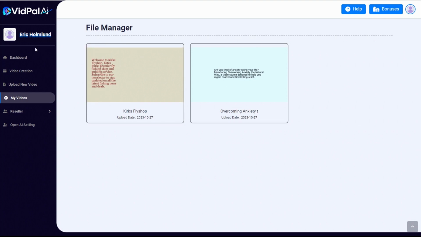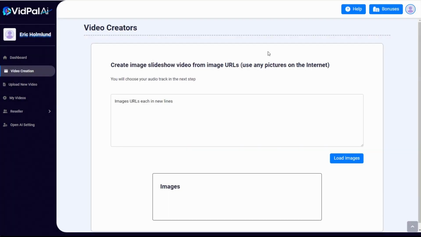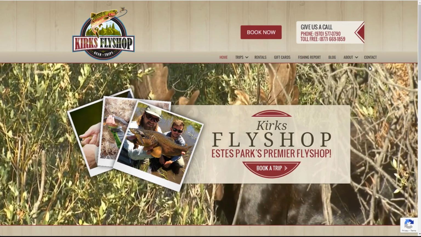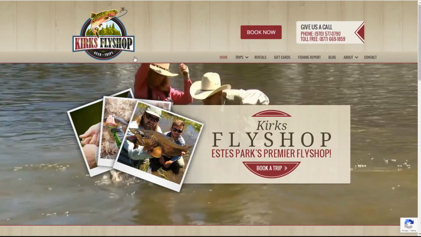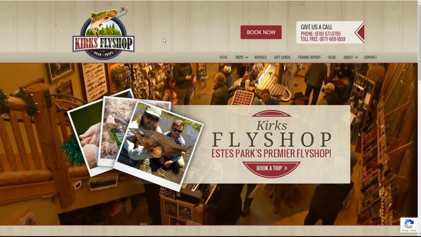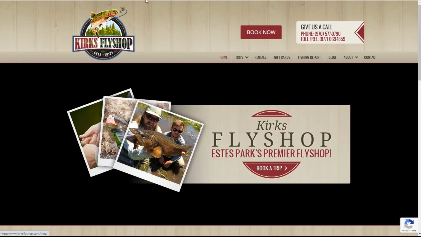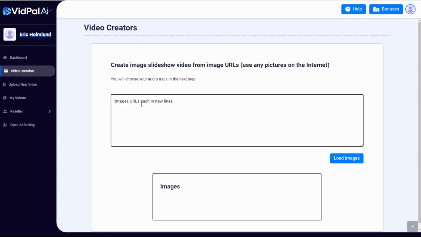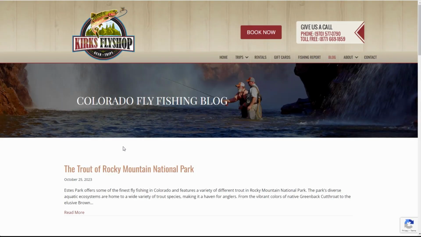And to do that, I'm going to use one of our other features. I'm going to click Video Creation, and I'm going to import some images. This allows you to grab images from anywhere on the web. So, for example, Kirk's Fly Shop has all kinds of images right here on their website. For example, if I wanted to grab this logo, I could right-click on it, copy image address, come back over and paste that in. They also have a blog with a bunch of images on it.